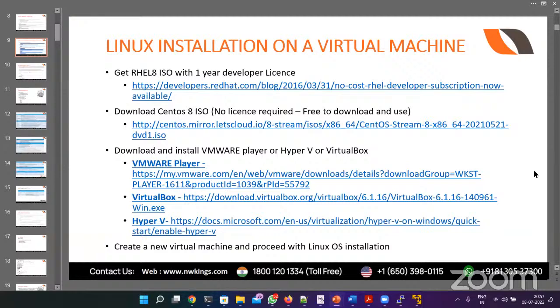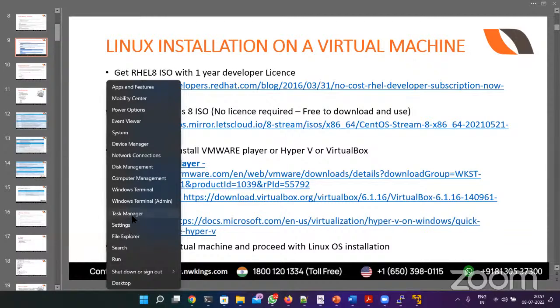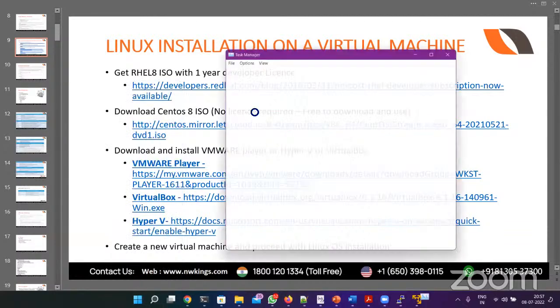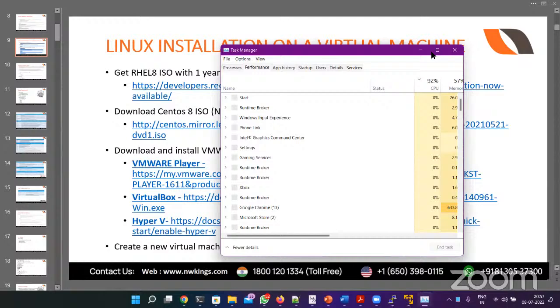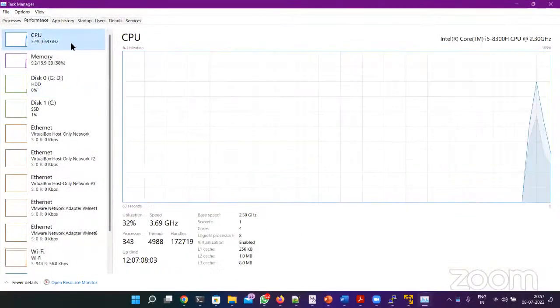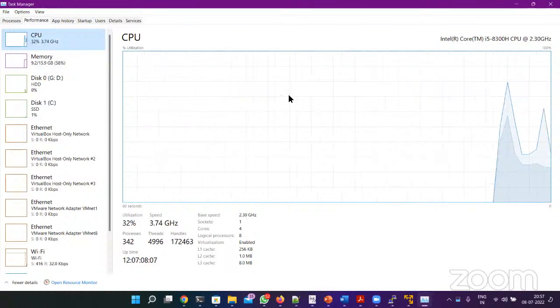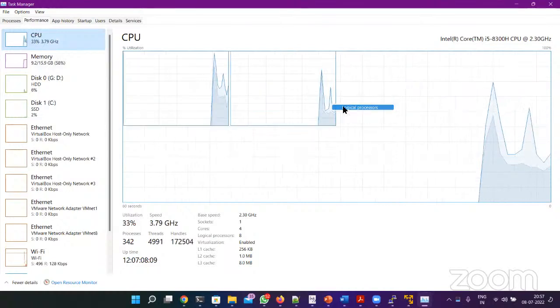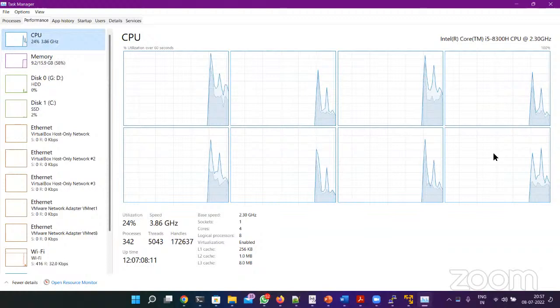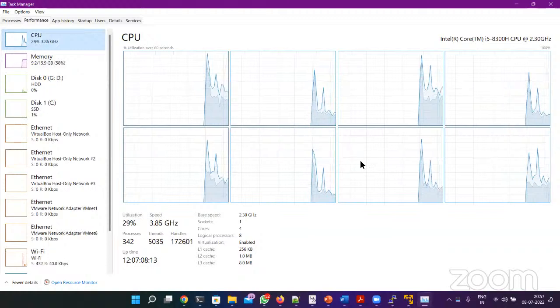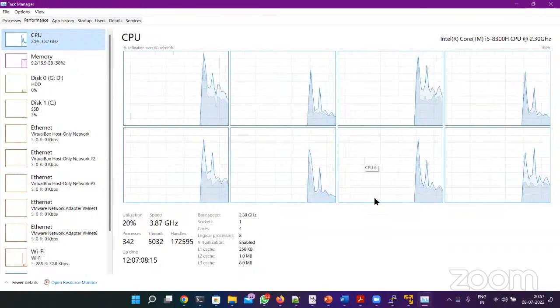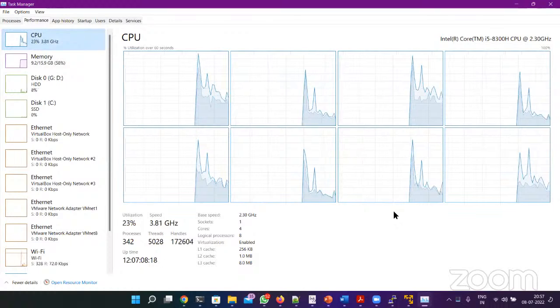When you're practicing, it is recommended to first check your existing resources. Go to Task Manager, go to the Performance tab, and from here you can easily check what is going on in your system. This is my CPU utilization right now. If I right click and change graph to logical processors, I have 8 logical processors, which means I can easily give two logical processors to my virtual machine.